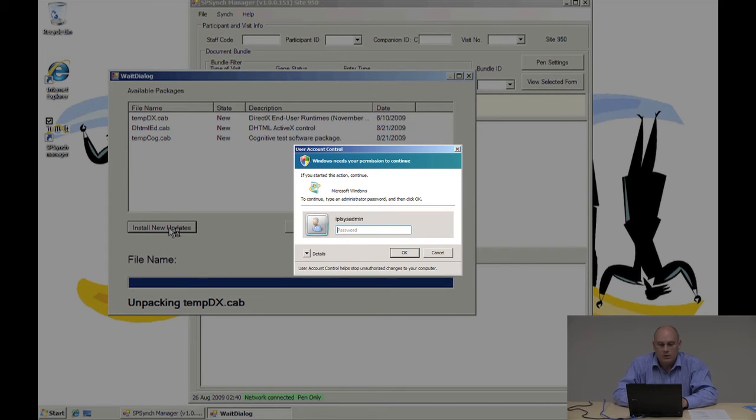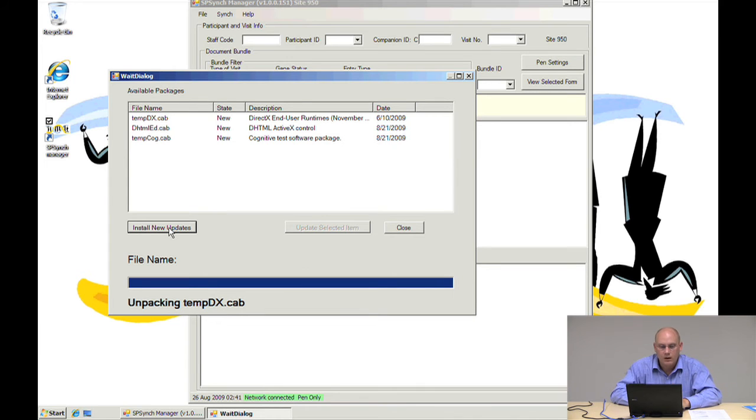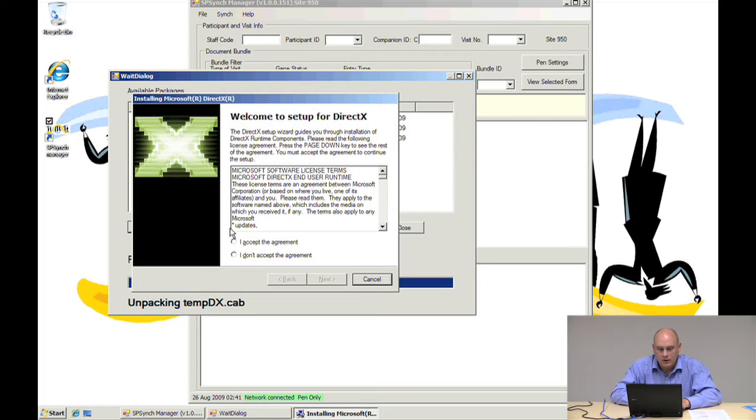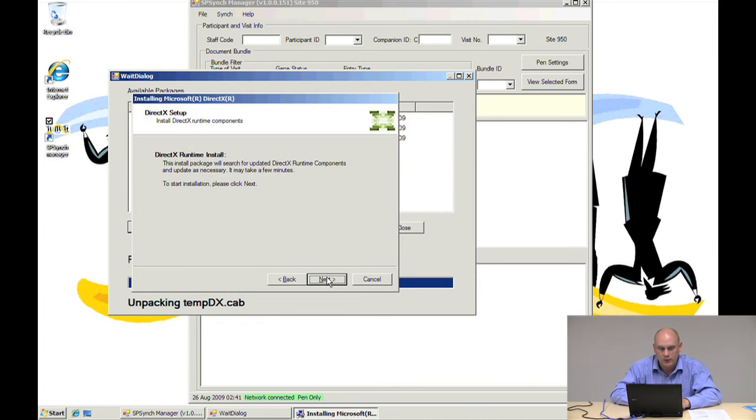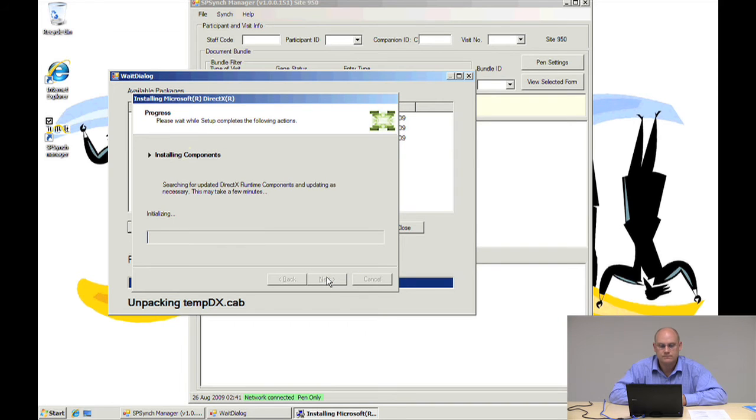During each of these installs, you will have to type in the administrative password that has been given to you previously. This is the password for IPL sysadmin, which is the administrator account on the machine. During each install, you will have to accept the Microsoft agreements that you will use the software appropriately. And this may take just a little bit of time.